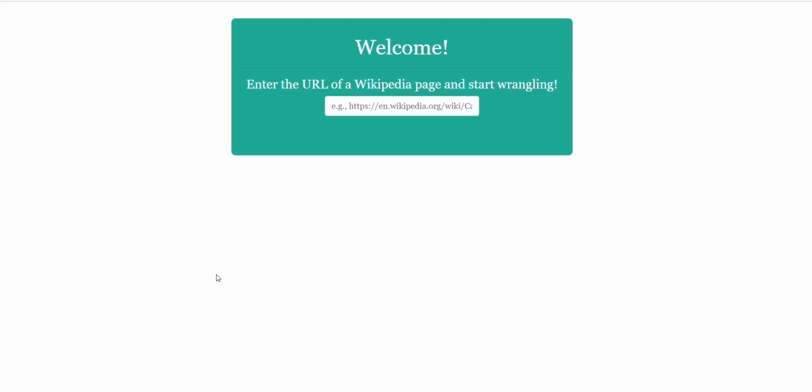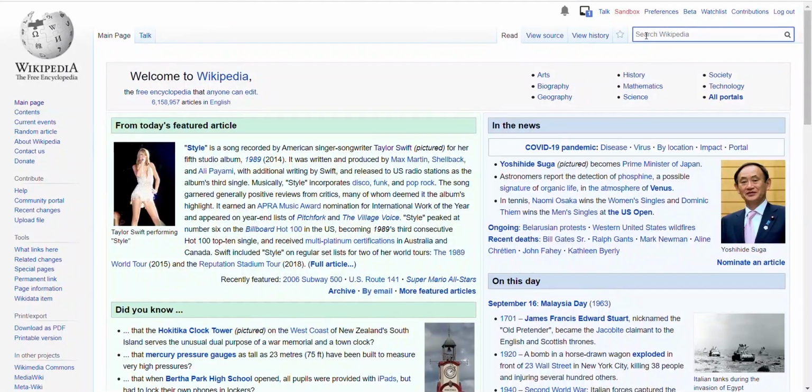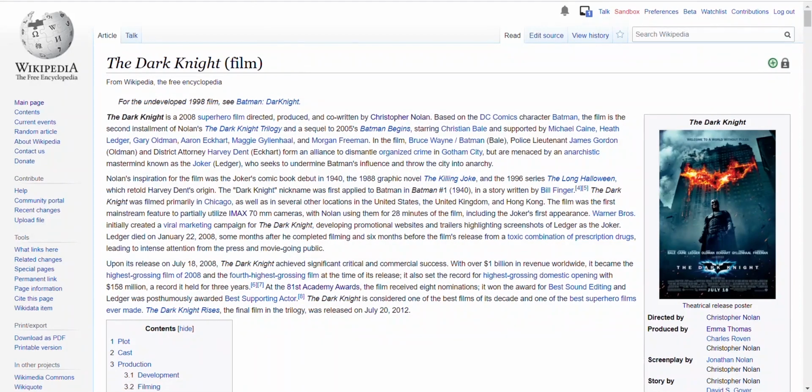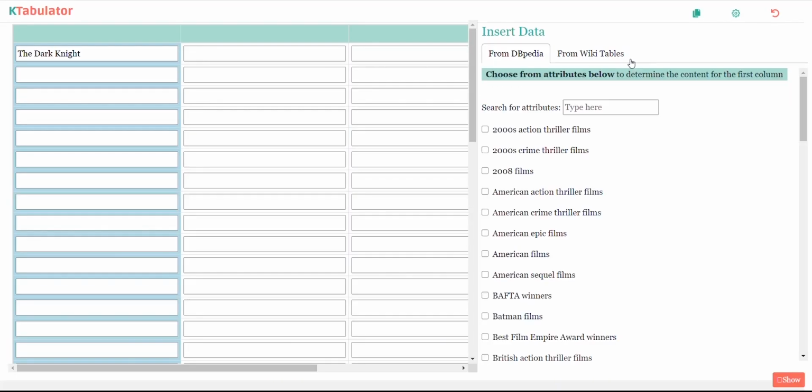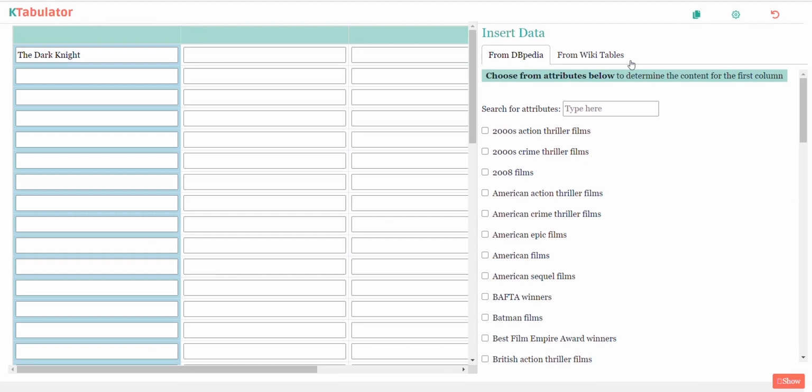his friend Carissa. To get started, Ivan searches up The Dark Knight in Wikipedia, copies and pastes its URL into KTabulator. He selects Start creating a table about The Dark Knight. The system adds The Dark Knight as the first cell in the primary column and shows a list of attributes that can be used to add more rows to the table.